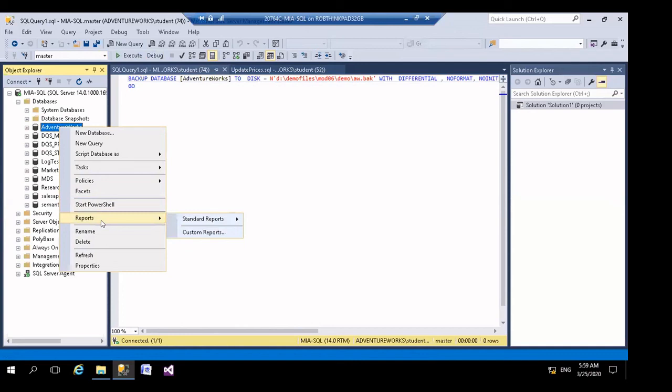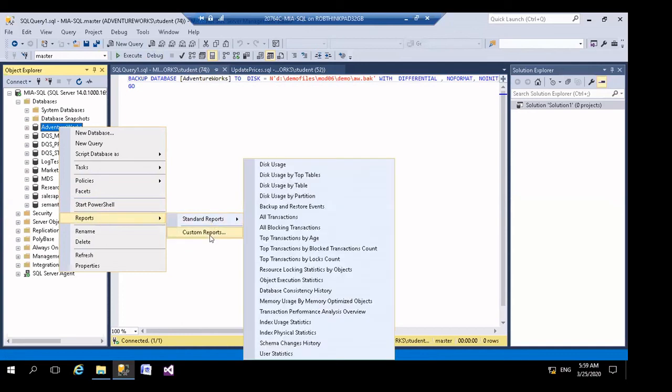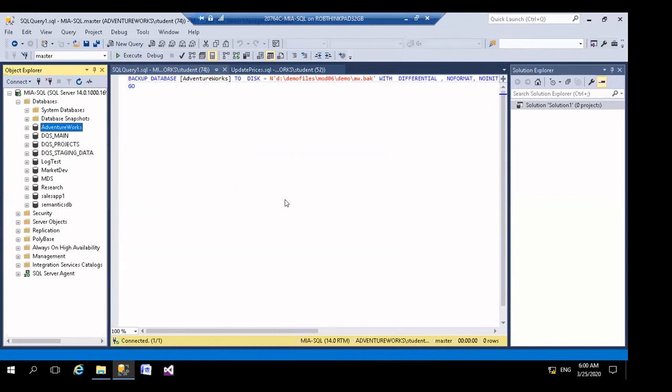Then we have some reports. You can build your own reports. That's what custom is all about. There's a bunch of standard ones built in here. As you can see, there's backup and restore events. There's other reports in here that we haven't talked about yet. Pull that up.